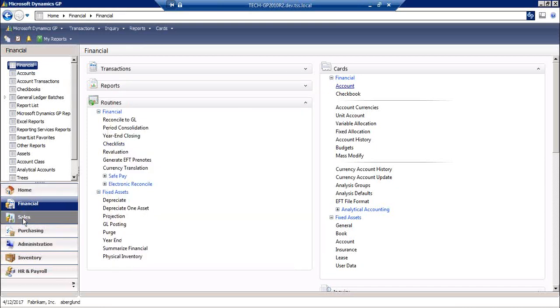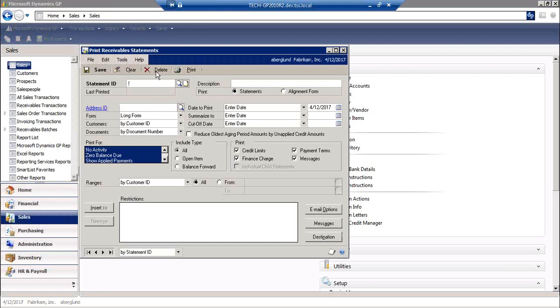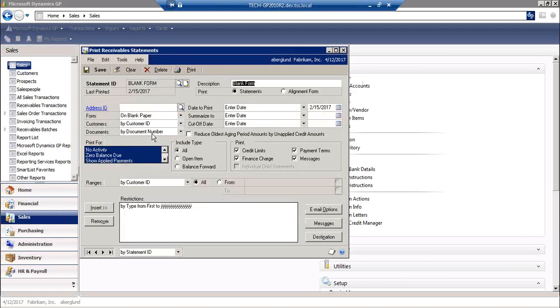Okay, let's go back to our sales area page. And again, under routines, we're going to look at statements. And in statements, you can have several different formats set up and saved. And you can see we have 3 in this sample company. I'm going to select the blank form because I like the format. You may want to play around with that a little bit. And you would probably describe your statements a little better than just blank form. You may have a specific type of customer gets one format and another type of customer gets another format.